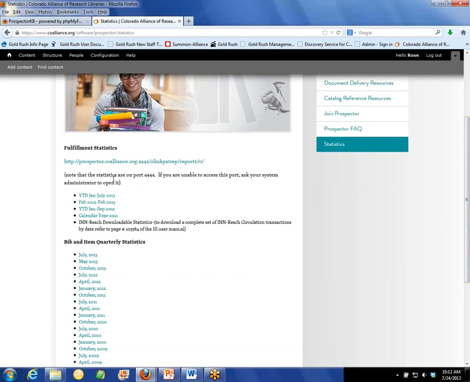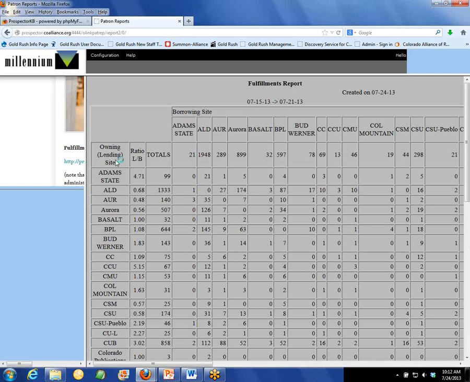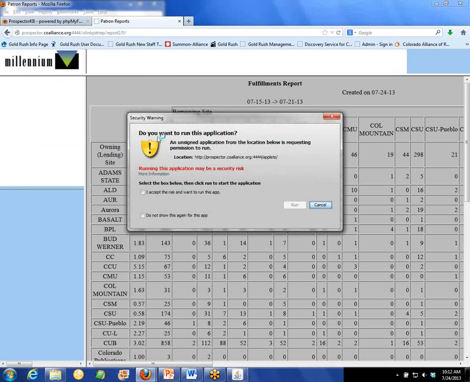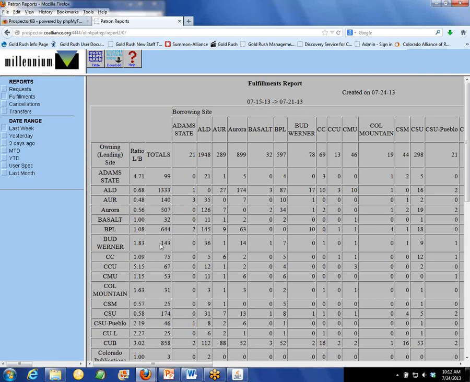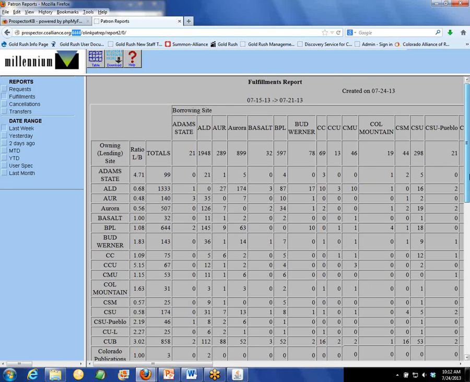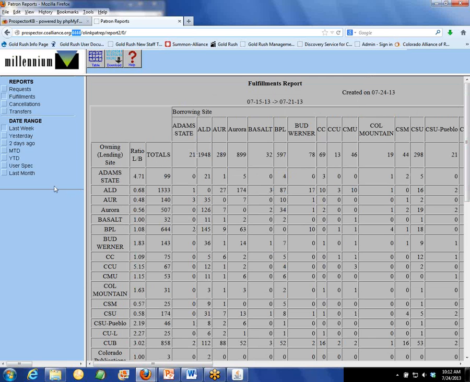First, we have the fulfillment report, which shows the number of fulfillments per library, and it's a grid. I'll just go ahead and open it up. I don't know if you caught that screen before, but for this report you have to have a special port open, and it does run a little Java application too. But assuming you can get to this 4444 port, you can look at the statistics. What's nice, these come right from III, and it's very easy to specify a certain time frame.